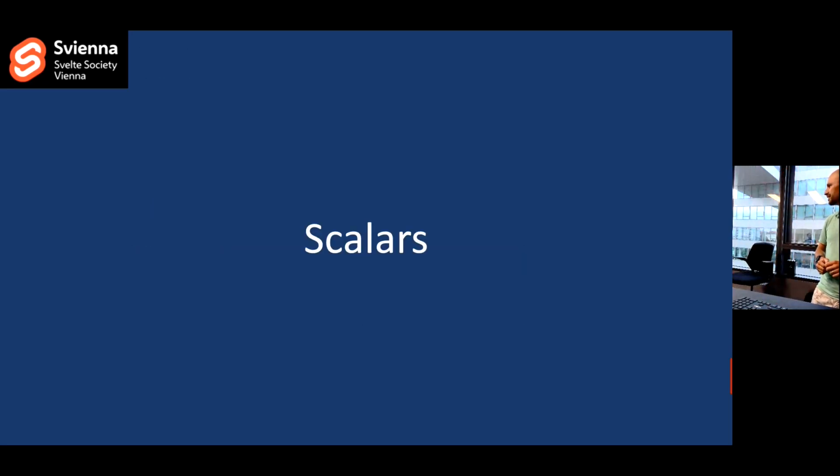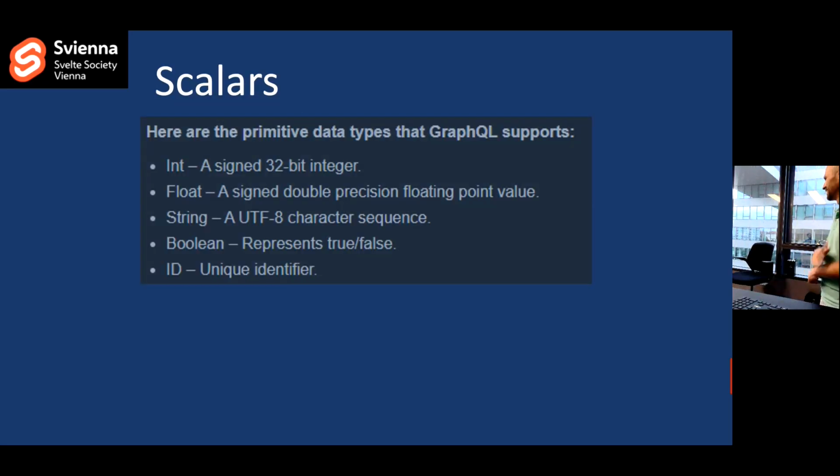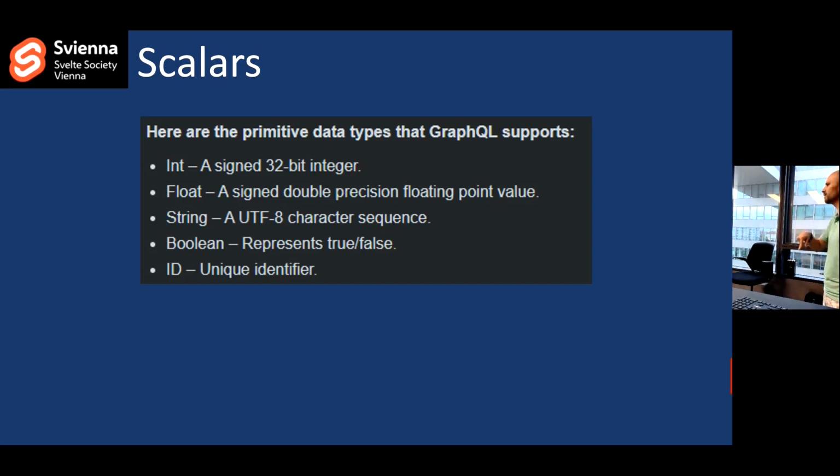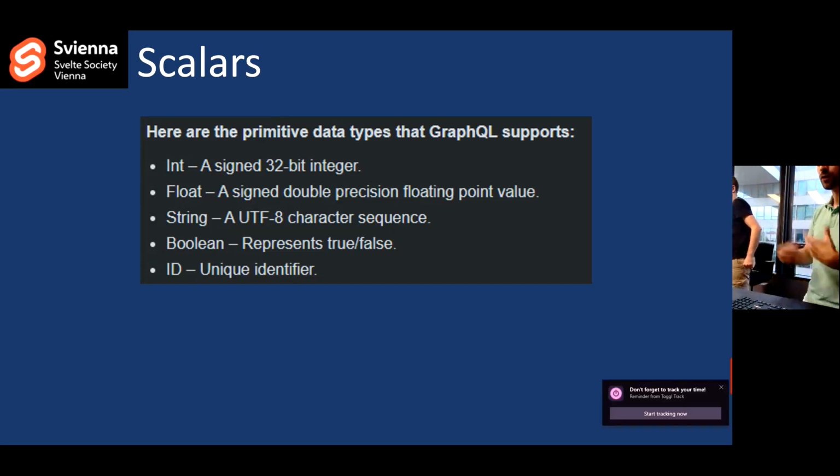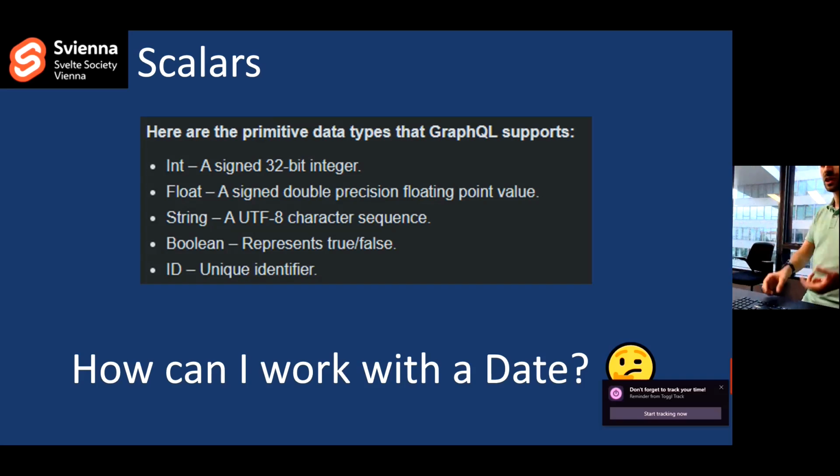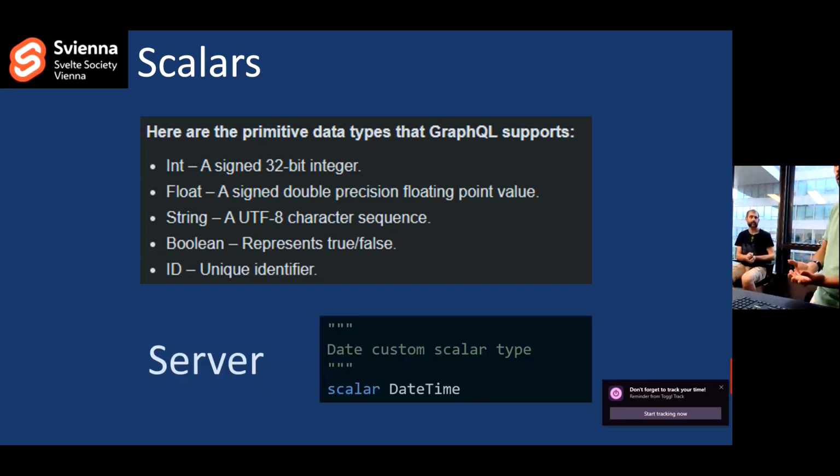Scalars. What is scalars? No one knows? Let's see. So in GraphQL, you have 5 types to work with: integer, float, string, boolean, and ID. And that's it. You cannot do more. Of course, you can do more with something. So how can I work with a date? Because it's quite common to have a date, right? So of course, you can do more.